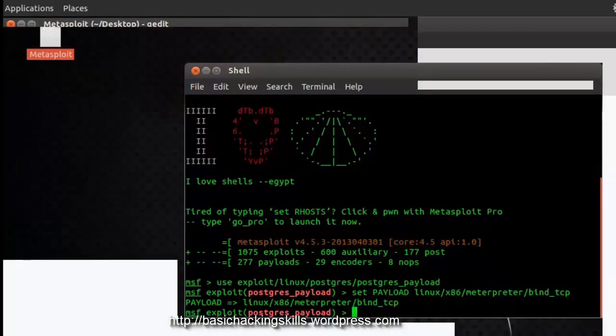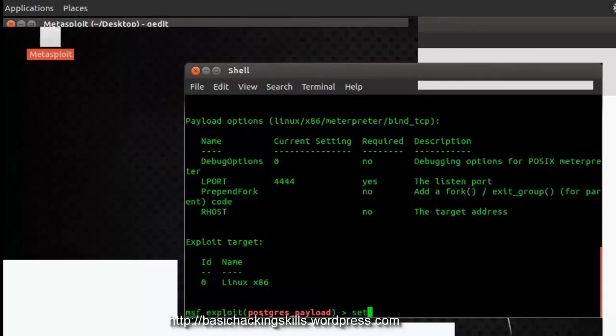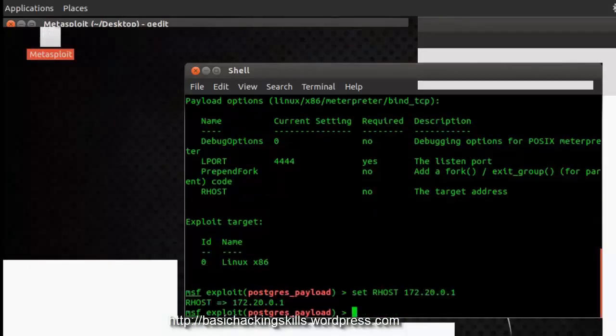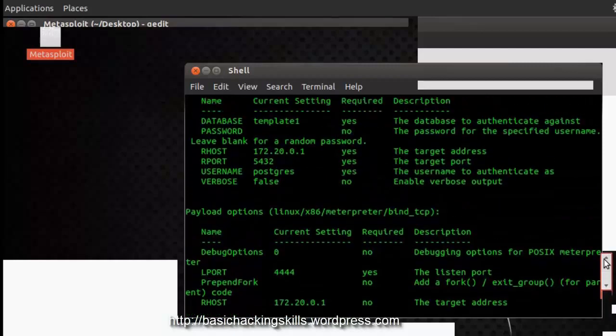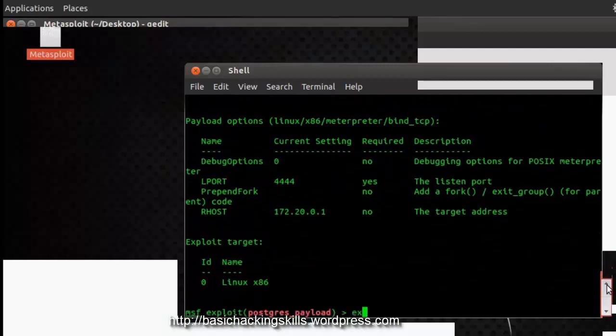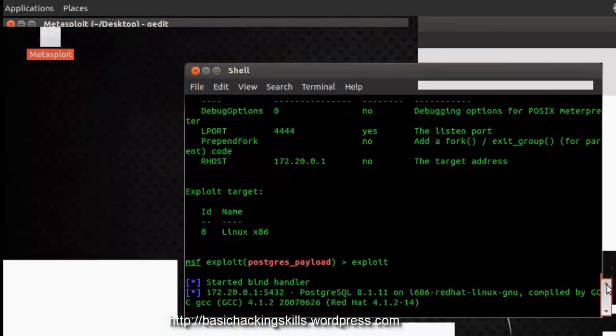I have some problem with the screen recorder in Ubuntu. Now I'm going to set the RHOST, that is 172.20.0.1. And now I'm going to check the options. All the required values are provided. Now I'm going to exploit it.